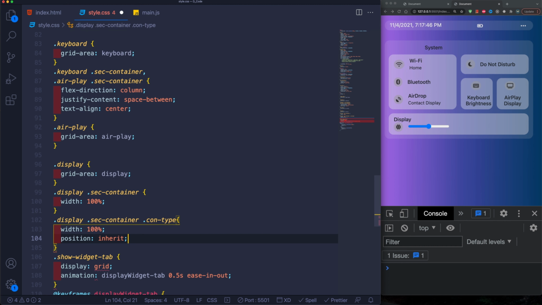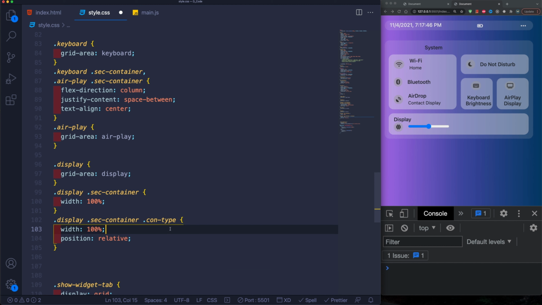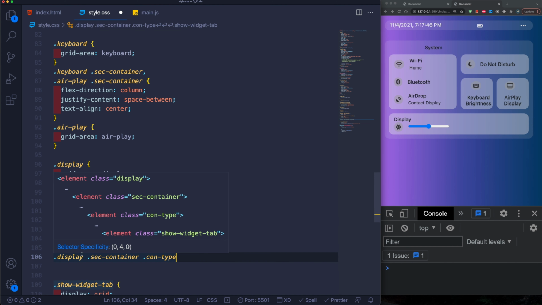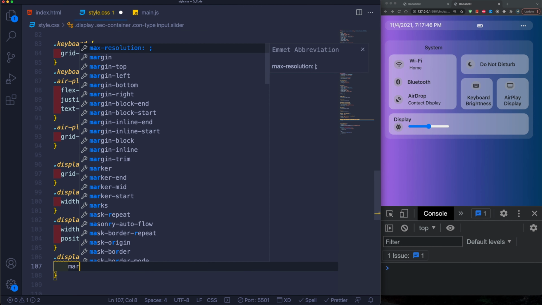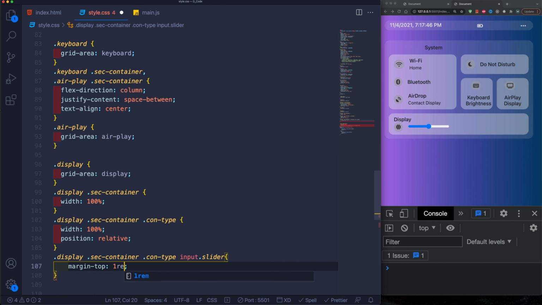And we're going to position it relative. Now we need to position this relative because I want to position our icon later on absolute. Okay, now again within this class, the class of display, within the section container, and within the con type, we're going to target our input tag with the class of slide, and we're going to give it a margin from the top of 1 rem, so we're going to push it down a bit.